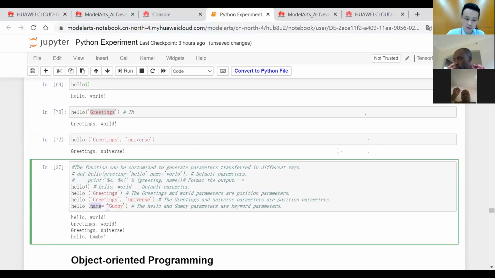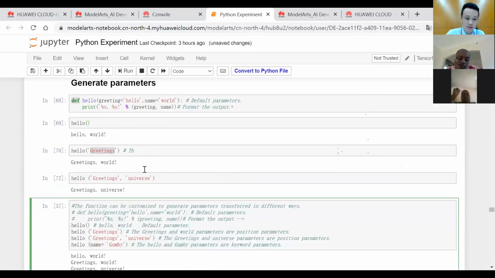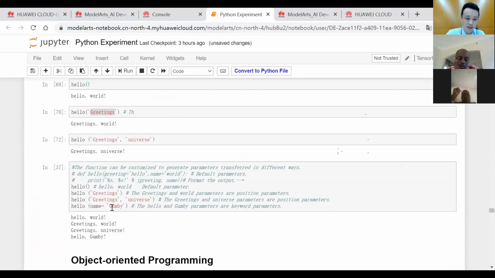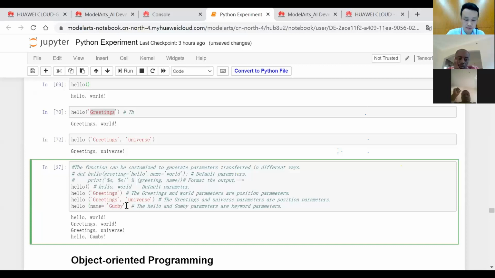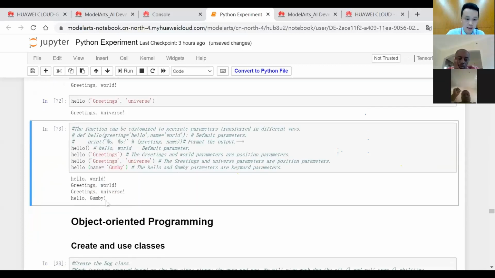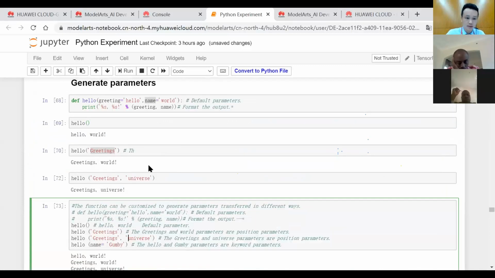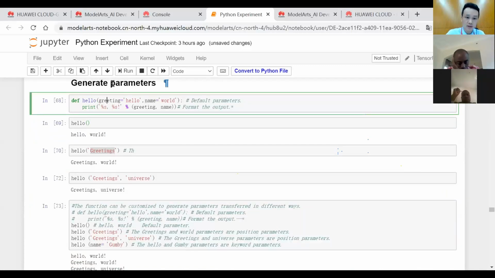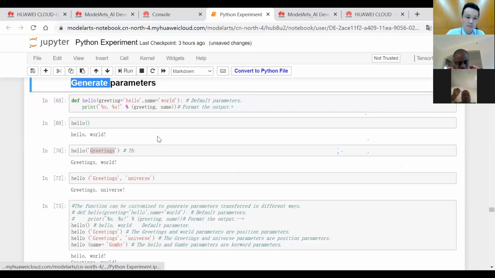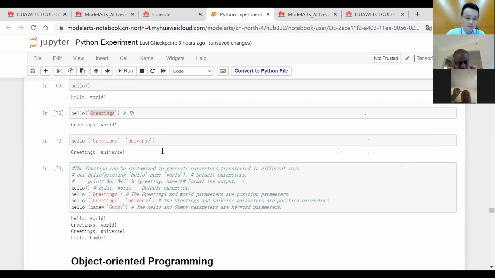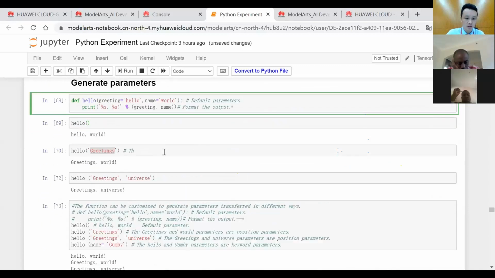If you assign Gambit to a specified parameter like this, then the parameter will be Gambit. So the output is like this. This is the parameters about a function. So do you have any questions?